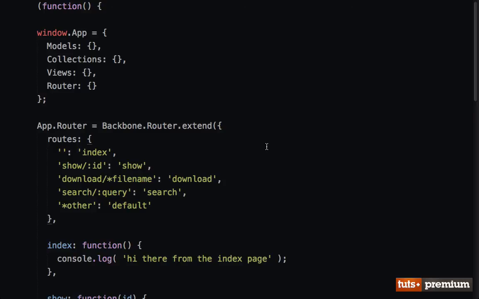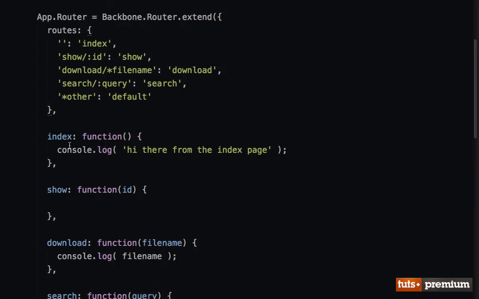So that should get you started with these routes. In the next lesson, we're going to talk about triggering events rather than performing lots of logic within these router callback methods.